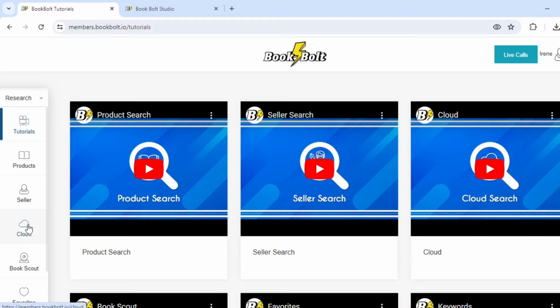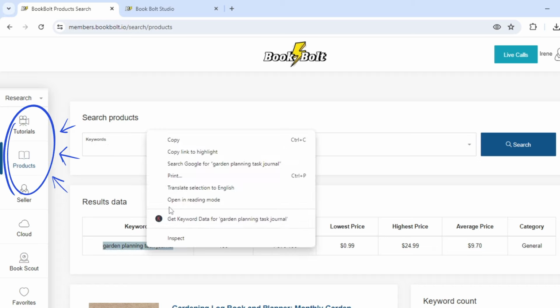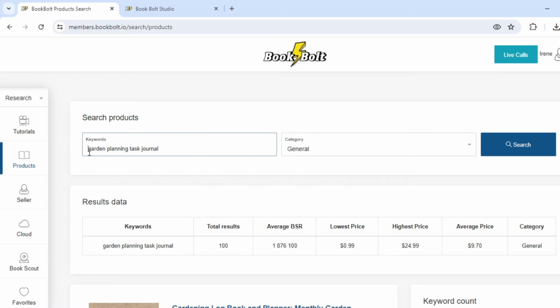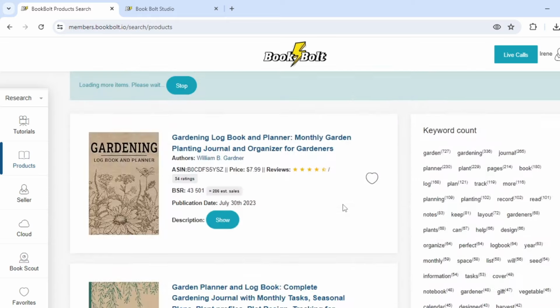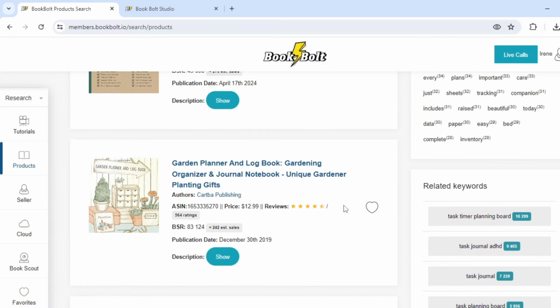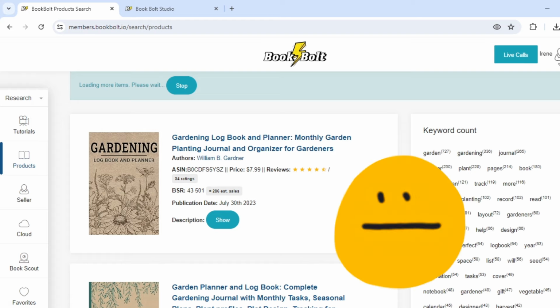Most people use BookBolt only for generating puzzle books, but BookBolt offers other valuable tools including a keyword finder. I love this feature called product. From there you can see all the details about specific keywords including average BSR, low and high price, keyword count and related keywords. I found the keyword journal. Under that, the garden planning task journal book has low competition. Because of that, I'm going to show you how to make a garden planning task journal book using BookBolt in less than a minute.